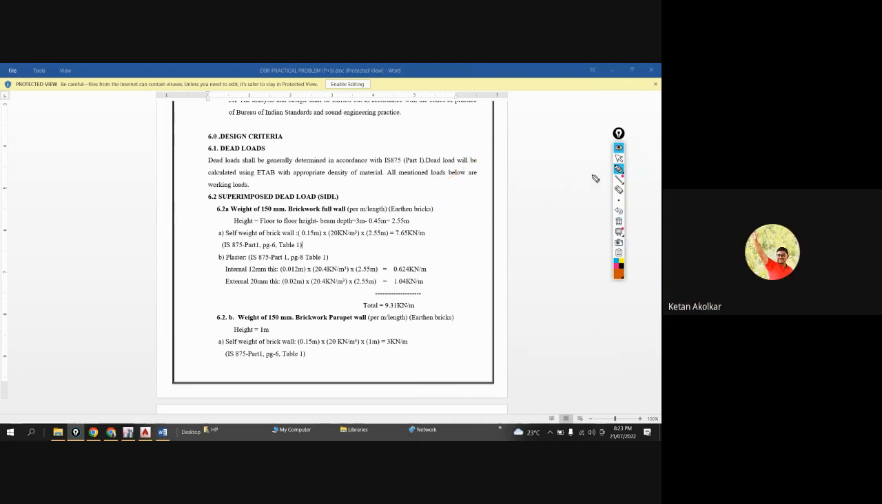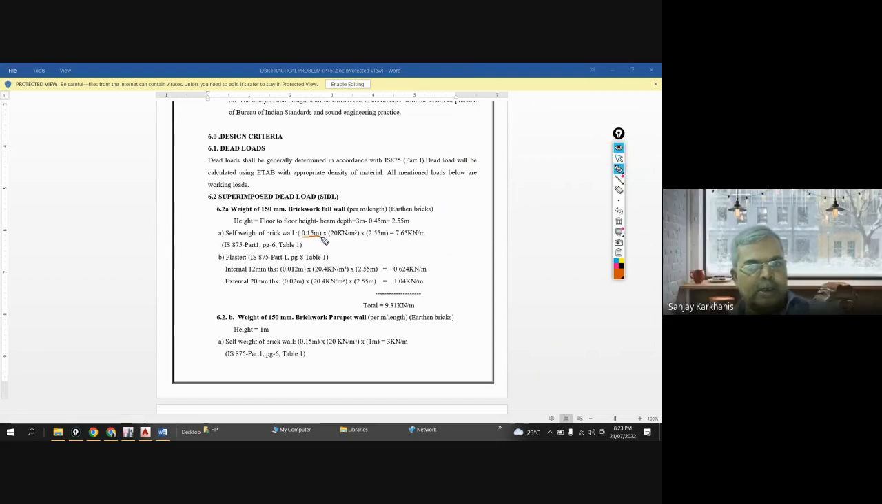Yes, sir. So this is thickness, this is density, and this is height. That's why you are getting 7.65 kilonewton per meter. But where will it be applied? Where you will have the height of wall as 2.55.